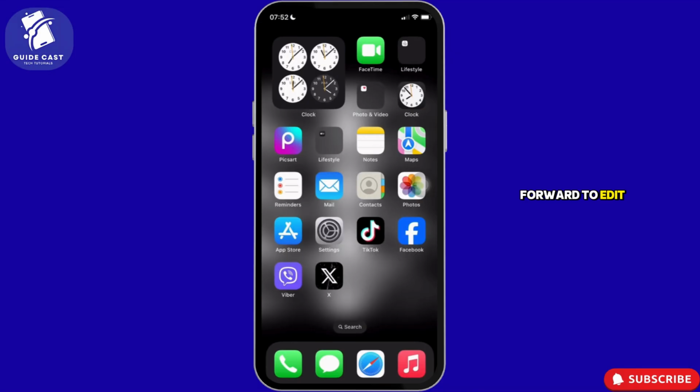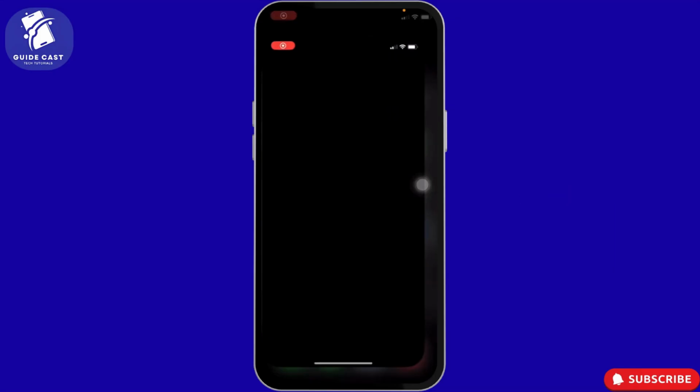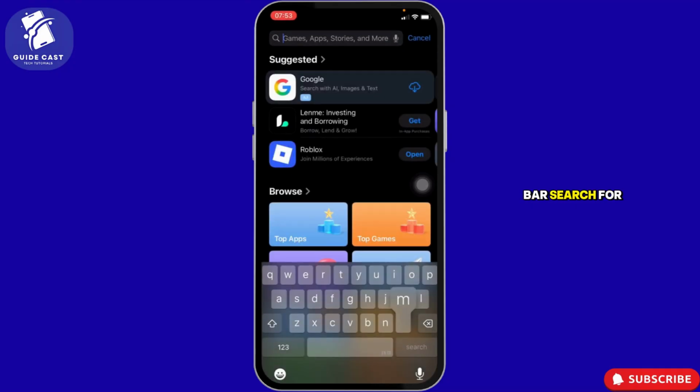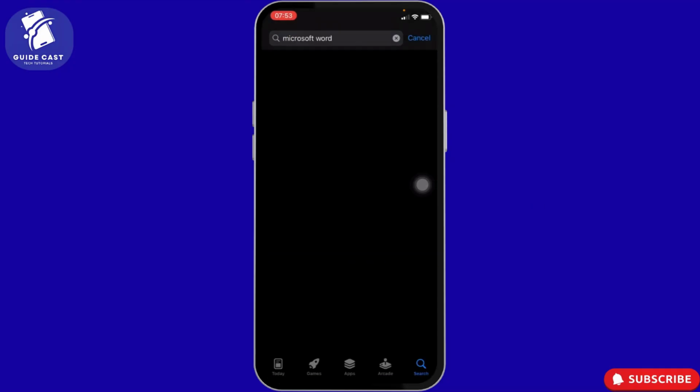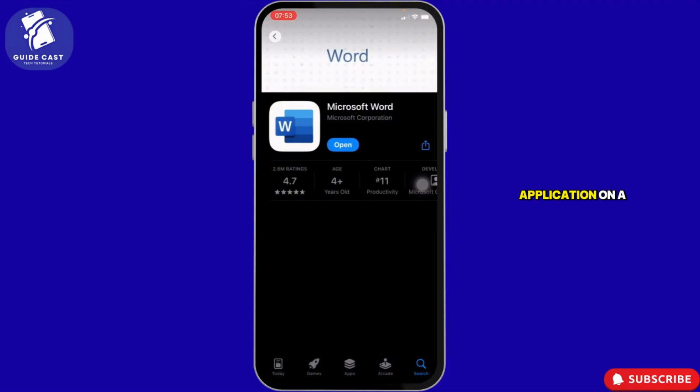Are you looking forward to edit PDF on iPhone? Then here's a step-by-step process on how you can easily edit the PDF on iPhone. Start by moving into the App Store on your device. In the search bar, search for Microsoft Word. Well, you need to install this application on your device.